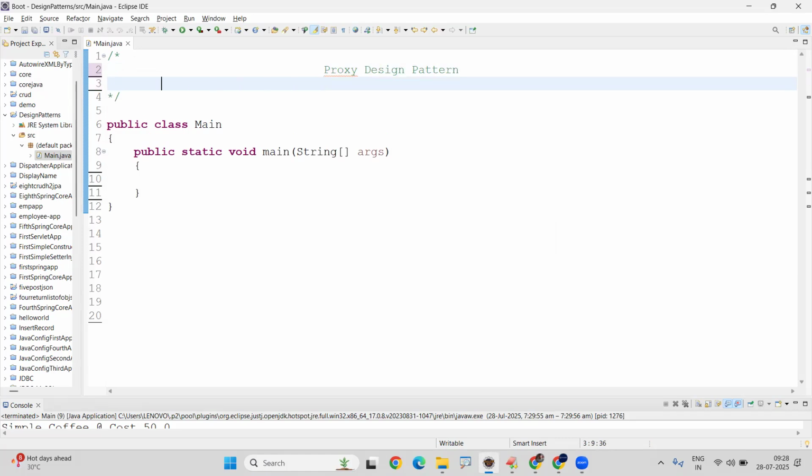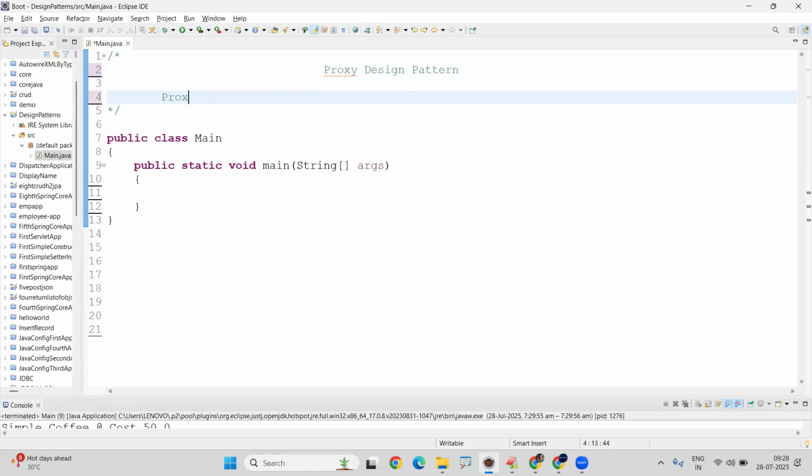So first of all, what is a proxy? A proxy is an intermediate thing. It is like a substitute to control the access to the real object. For example, a proxy stands in front of something and controls access to it. You know, that is what we directly call a proxy, an intermediate thing.